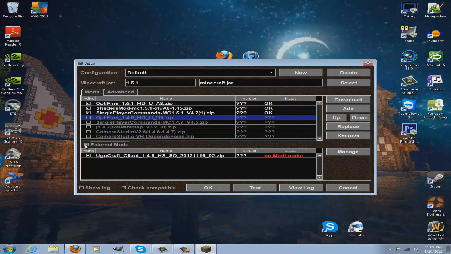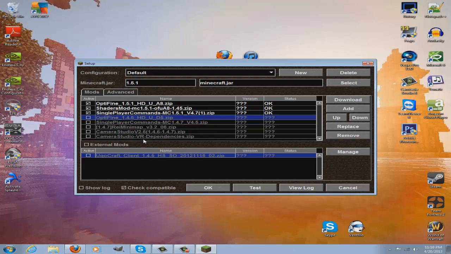Now, oh, we're not going to activate this. So now UgoCraft, as you can see, is a little bit different. This is an old version of UgoCraft that I installed to make my introduction to my theme park series a little while back. And external mods are different because you can't just drag and drop the .class files. Instead, they have their own separate file which goes into there.